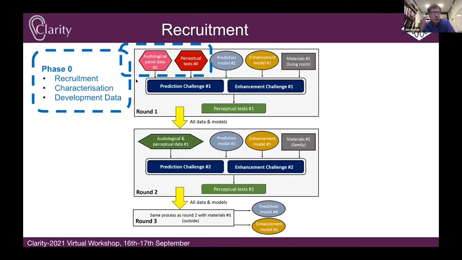So first of all, recruitment. This is work that was done mostly at Nottingham, and I'm talking here on behalf of Michael Ackroyd, who can't be here today, about how we went about recruiting our panel listeners for the evaluation.